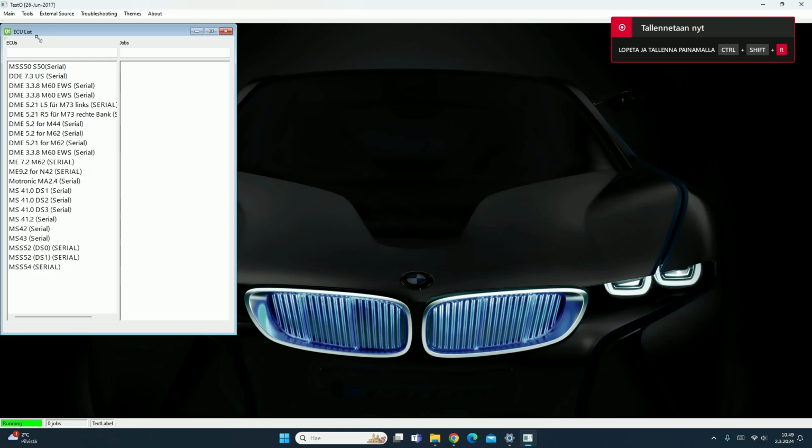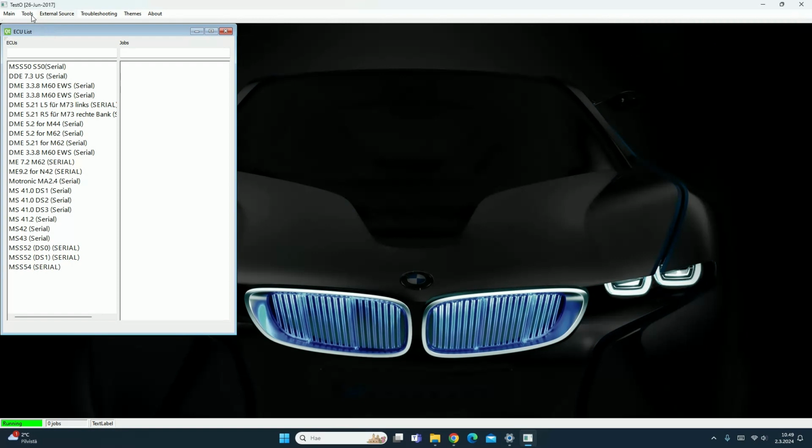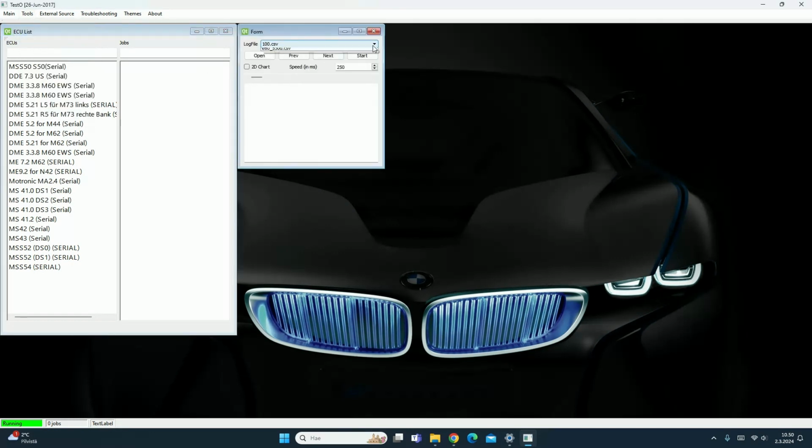Hello. If you are using Texo, here's the one way to log multiple runs, or put multiple runs, in one 2D chart. I have here intake runs with wide degree differences. I want to see the highest value of each run.